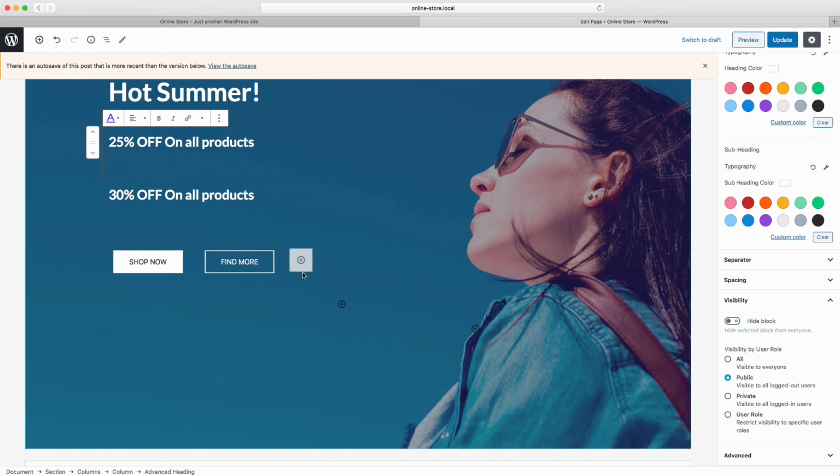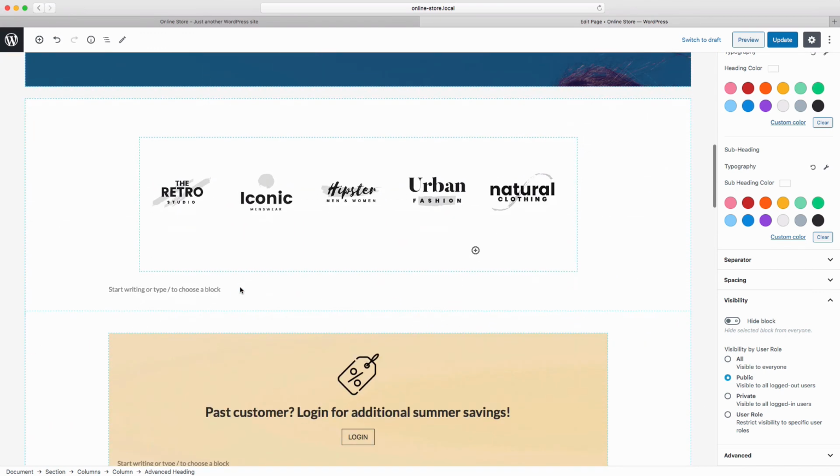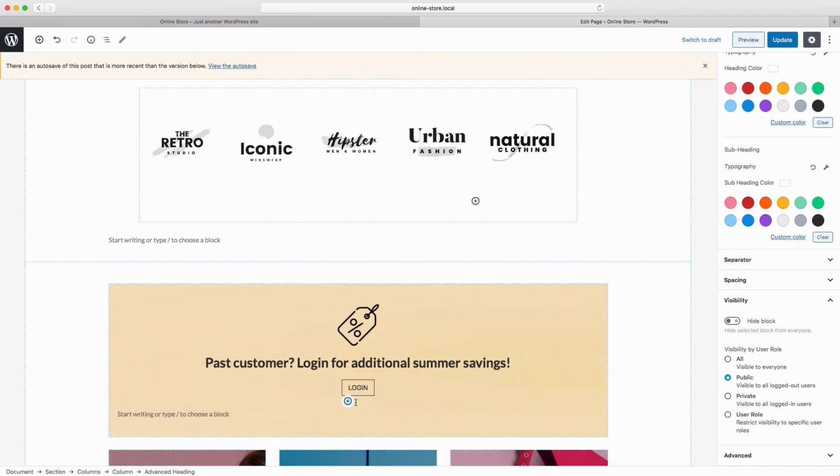Now again, just to reiterate, in order to make this actually work, you need to do some sort of discount codes or whatever to differentiate between the two customers. But from a content perspective, we've done everything that we need to do to present the logged in customers with some different content. So let's update here and let's go see what this looks like.